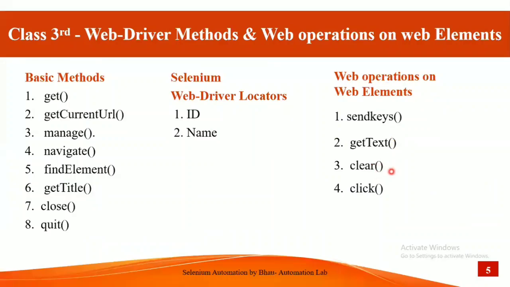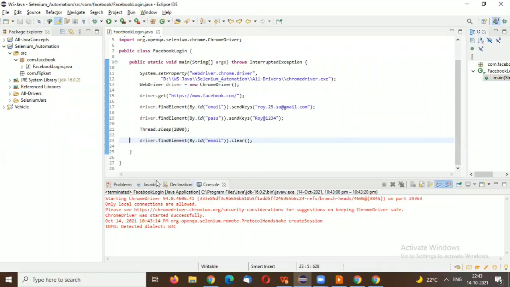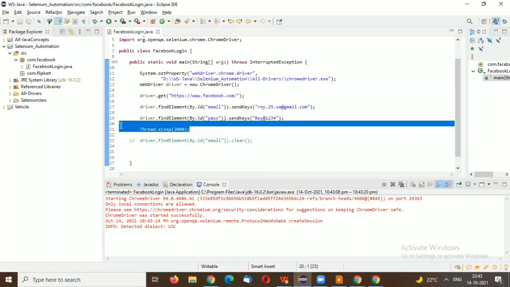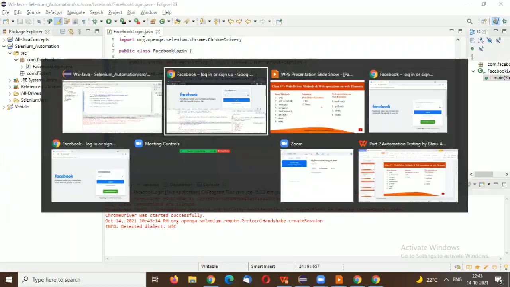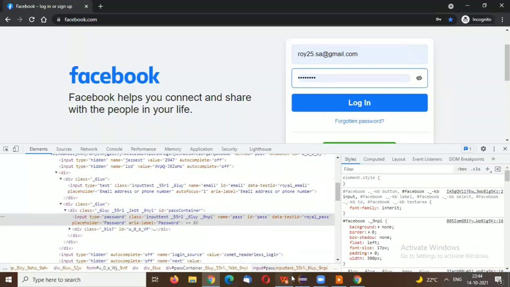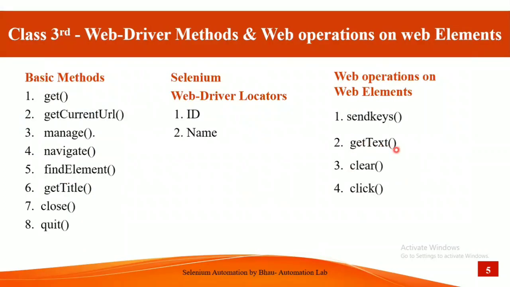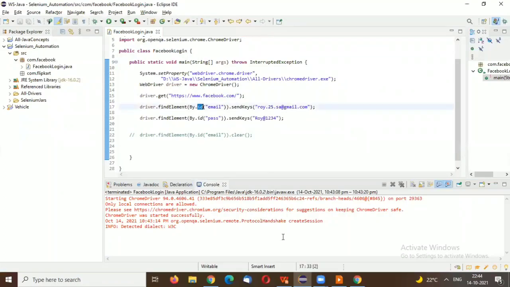Okay, so in the web operations we have done clear, we have done send keys, and we have found the elements by ID. Now I don't want to clear right now, so I just comment out this code. I also remove this thread sleep. I just want to click on this login button. Before clicking on this login button, we'll see one more method, get text. We have done with ID right now.